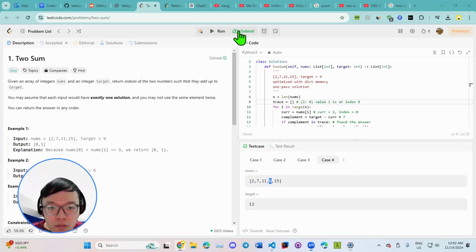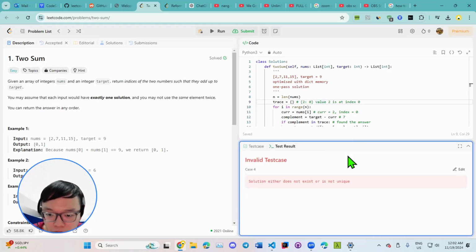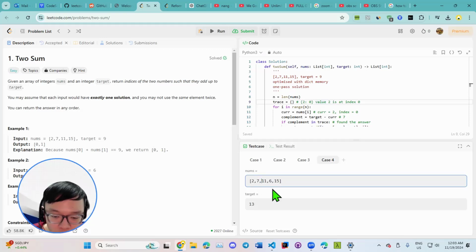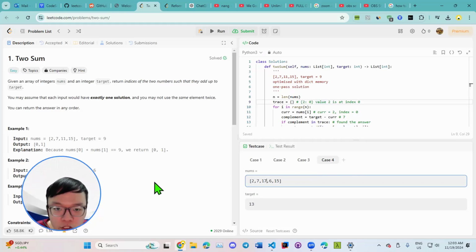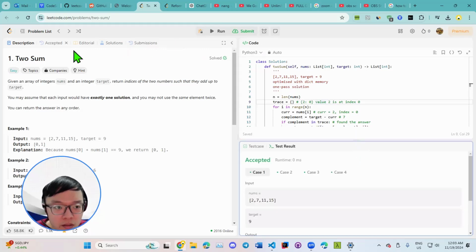Okay, let me run this. Okay, solution either does not exist or is not unique, right? Yeah, so this solution is not unique because 2 plus 11 will give you 13 as well. So what I want to do is change this to 17. Then it will give me one unique solution. So you can see that the question actually makes it very easy for you to pass it. So that's why this is a Leetcode easy.